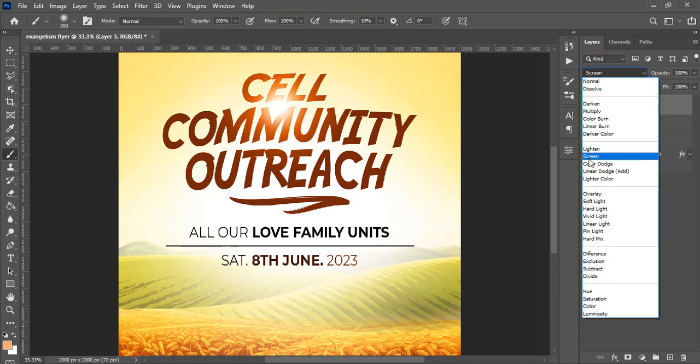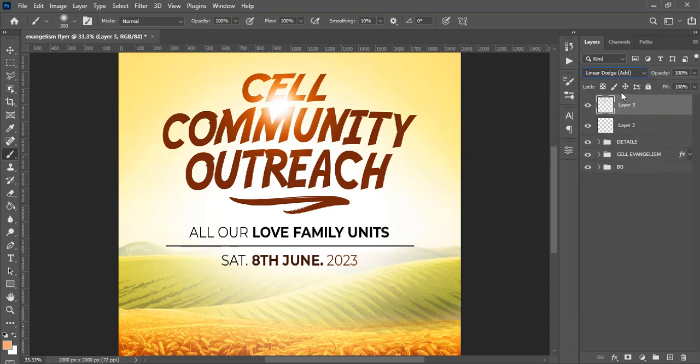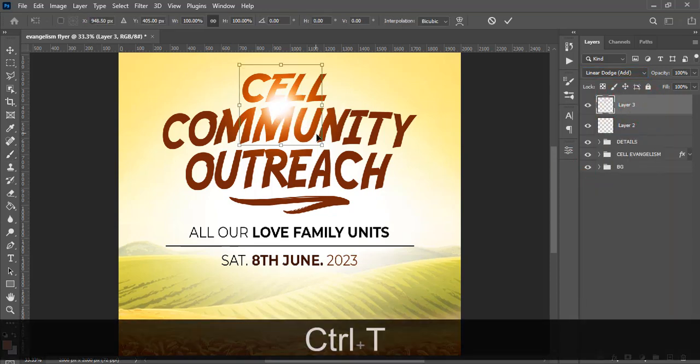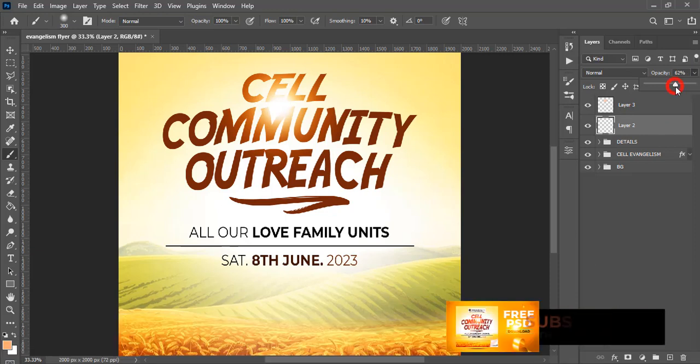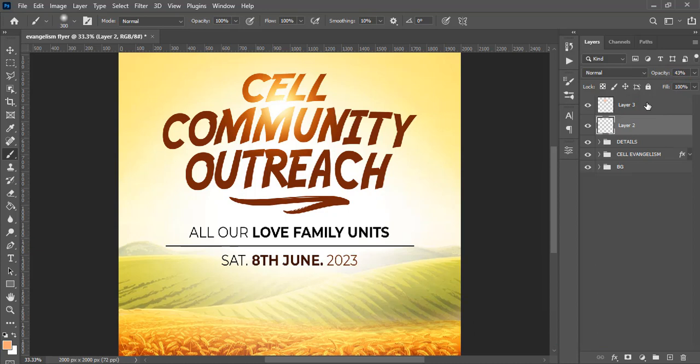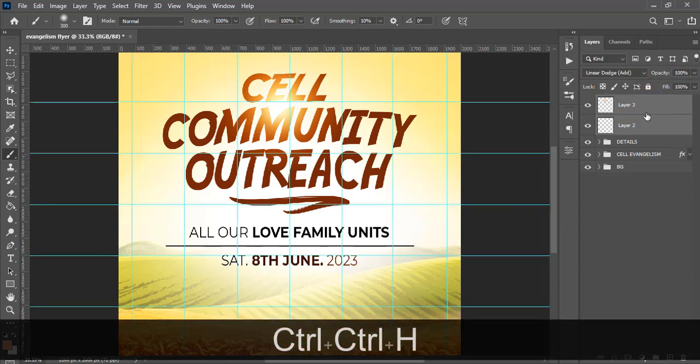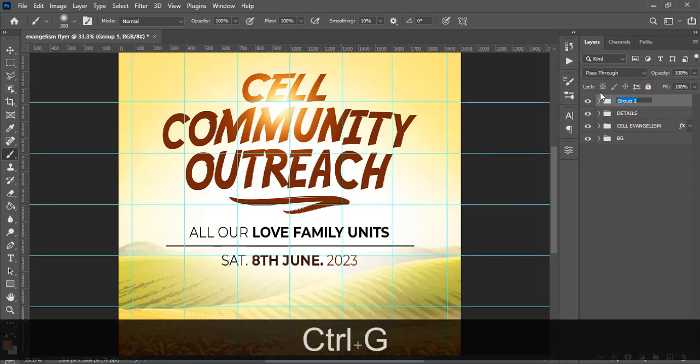Then I want you to go and then let's experiment with what. Let's use linear dodge. All right, and then let's click on it, and then let's Control T, and then let's magnify it a little bit. I feel like we should reduce the white. It makes our eyes hurt. All right, so the white maybe 143. Let's put everything in a group, and then let's call it glow.